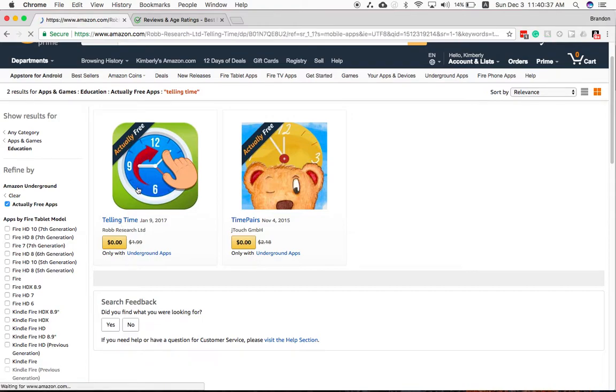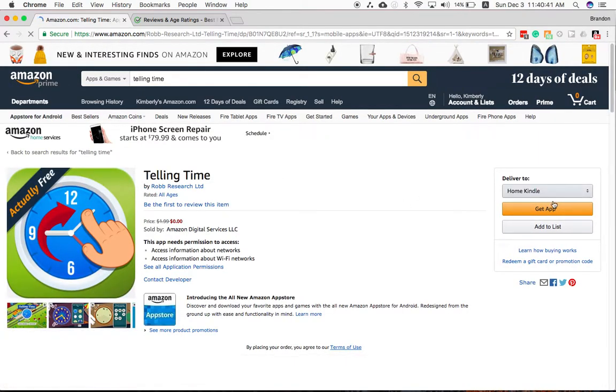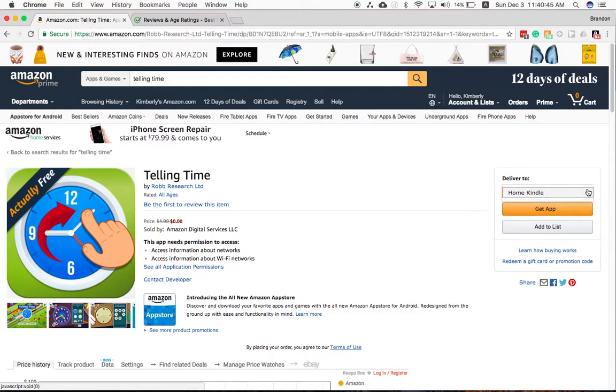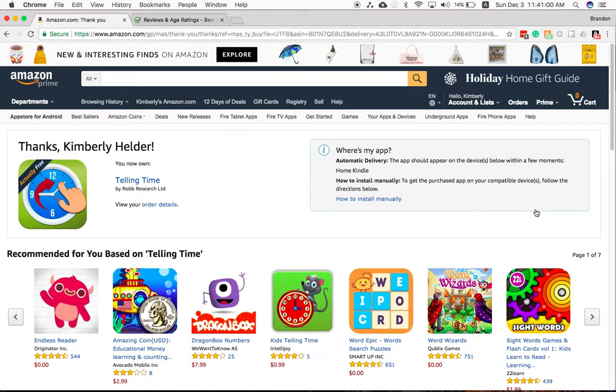So what you can do is you can go in and you can get the app. And what's really neat about this is you can send it to whatever device you want to send it to. So in this case, I would just send it to whatever Kindle, and you hit Get App. And in just a moment, that app will appear on that device.